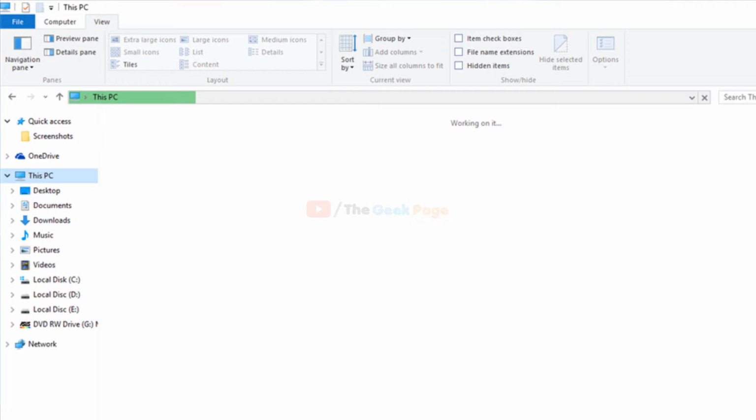Hi guys, so let's fix this File Explorer hangs and File Explorer not working problem in Windows 10. If you are clicking File Explorer, it's not opening, it hangs. So let's fix this problem.